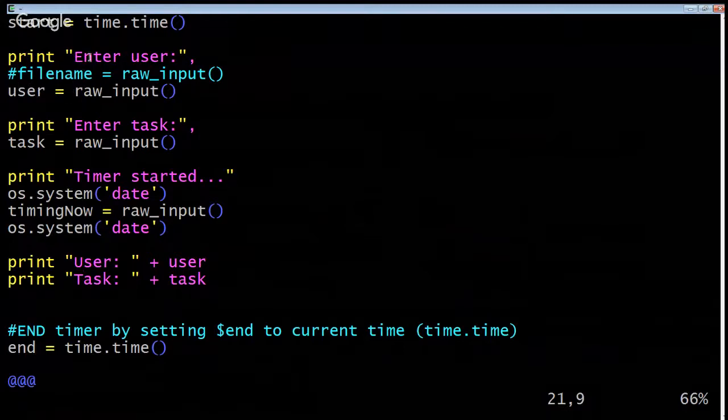After we say print enter user, we are looking for raw input, or input from the user. Whatever that input is, we're defining as user. So whatever you type in is going to be defined as user. Down here, when you say plus user, that's giving you user colon space, plus, not literally plus, but in addition to that, it's going to give you the variable user, which we defined as whatever the user typed in. Same thing for task. It's pretty self-explanatory, pretty simple.